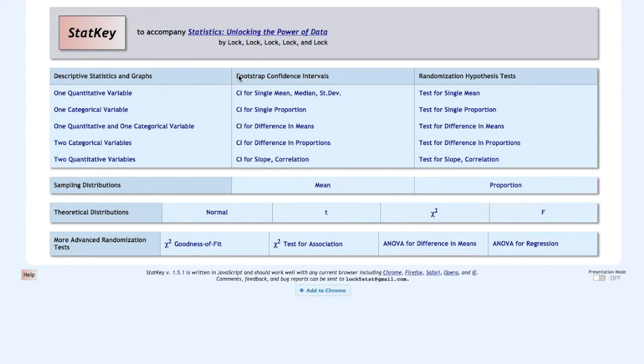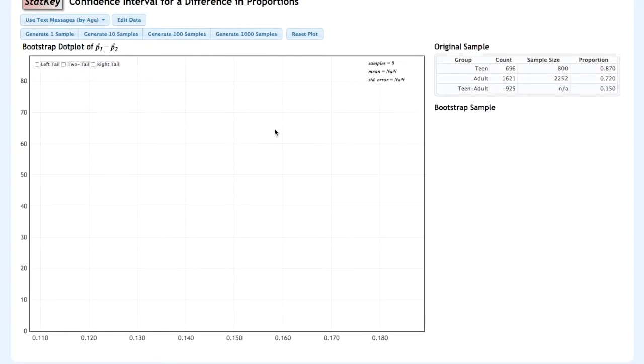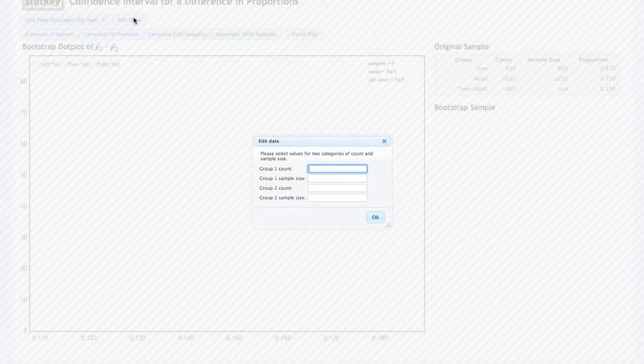Here, we're going to create a bootstrap confidence interval for the difference in proportions. We're not using a built-in data set, so we can click Edit Data to enter in our summary data. Group 1 we'll call males. 15 out of 36 males in our sample said that they prefer beer. Group 2 will be the females. 8 out of 40 in our sample said that they prefer beer.